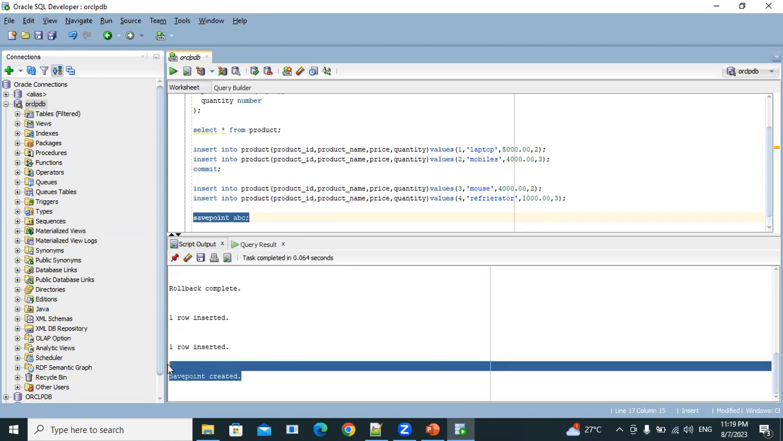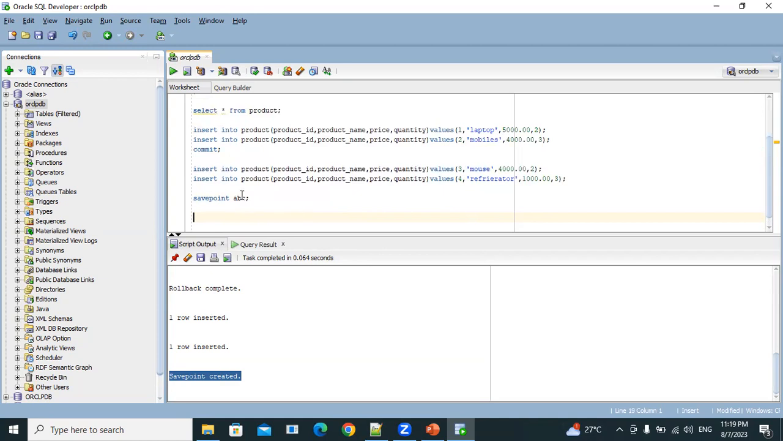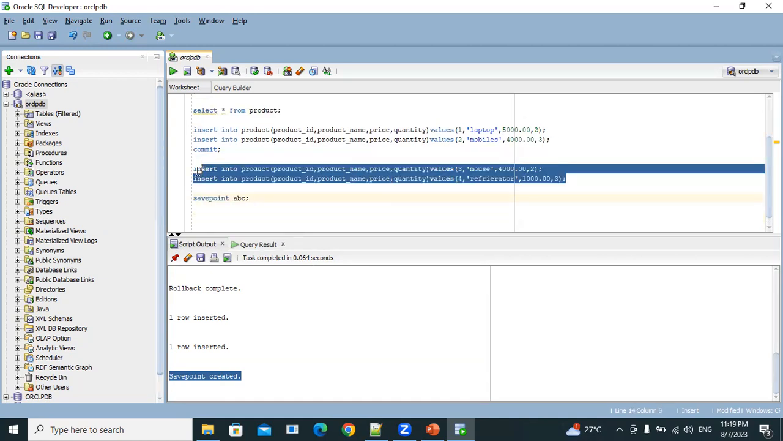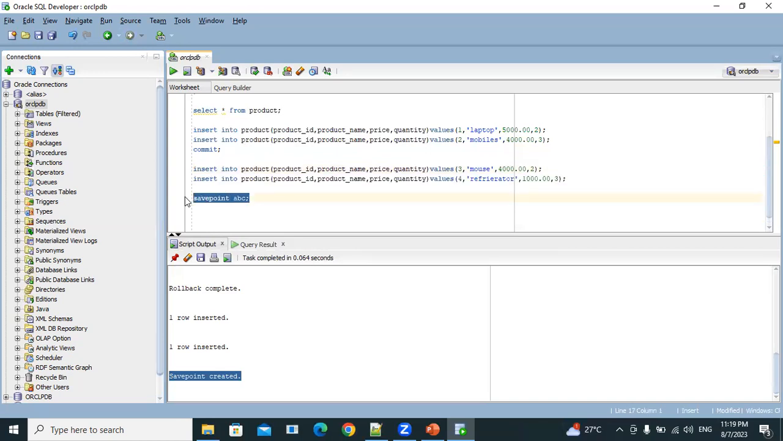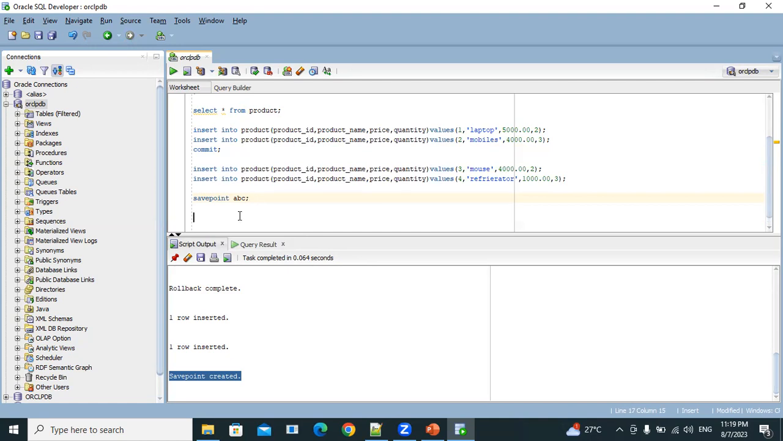Save point created. Now what I'm trying to do here is, if anything goes wrong after this, I can come back to this point, because these records are saved since I've created the save point here. Rather than running all these commands again and again, I can come to this point. Let me show you.